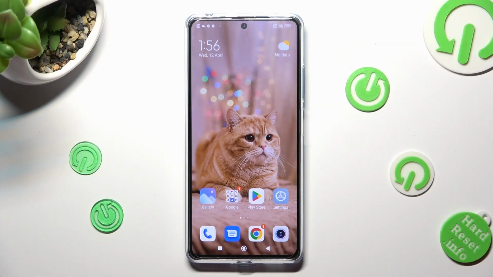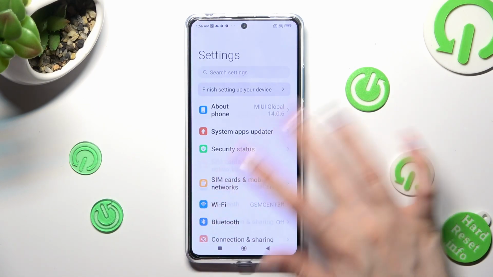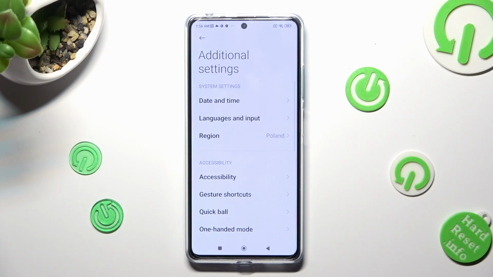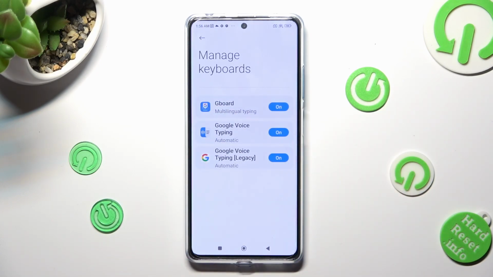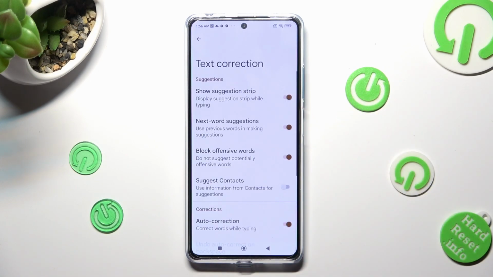You need to begin by opening Device Settings and scrolling all the way down. Now click on Additional Settings. Select Languages and Input, Manage Keyboards, and Gboard. Lastly, click on Text Correction. As you can see, all typing features are here.